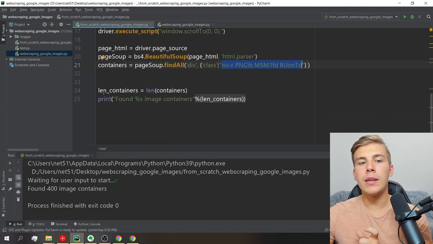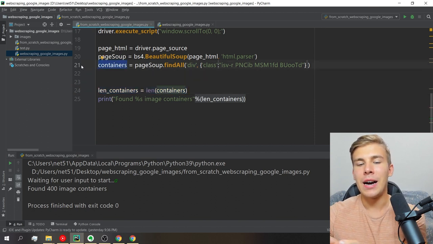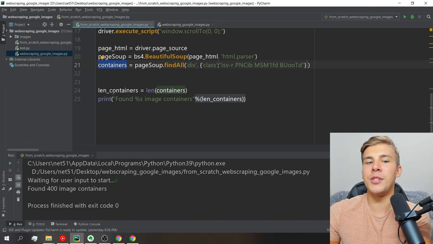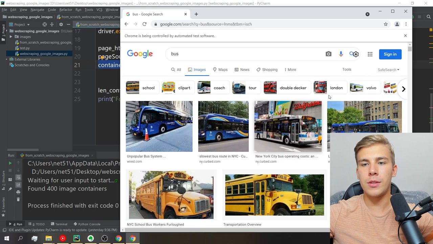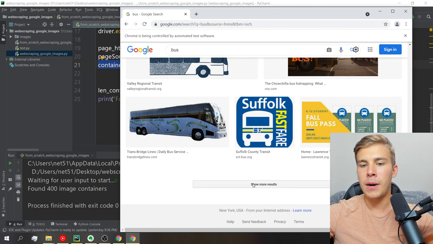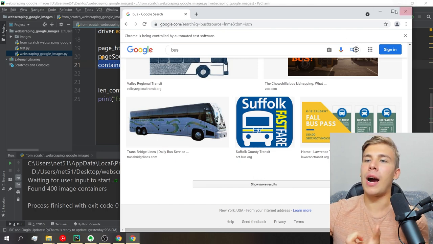Then we print the length of the list with these containers, so that we know how many images we have. That's going to be important, and I'll explain why in just a second. It says that after we scroll through the whole page down to the show more results button, we actually get 400 images here.